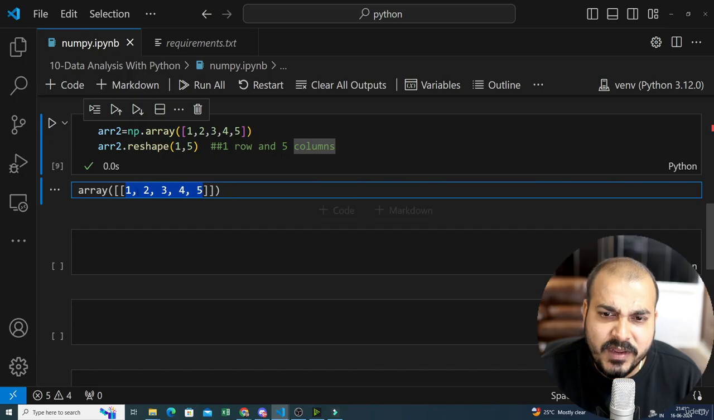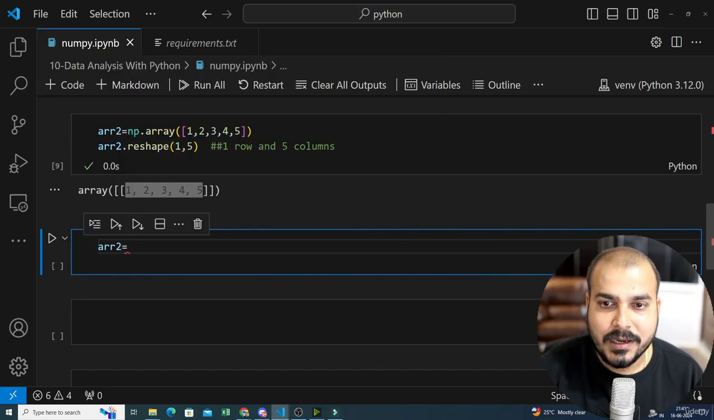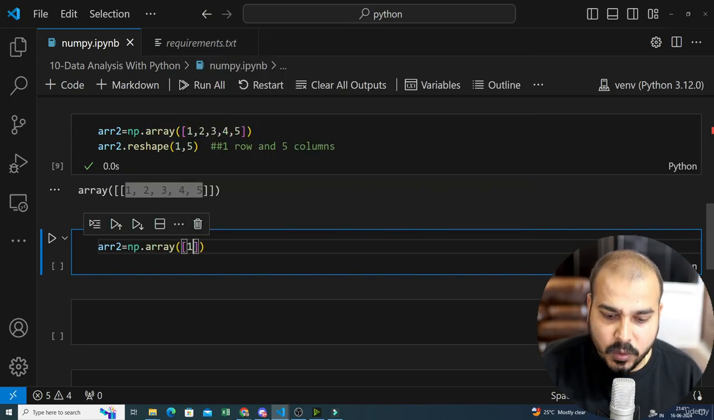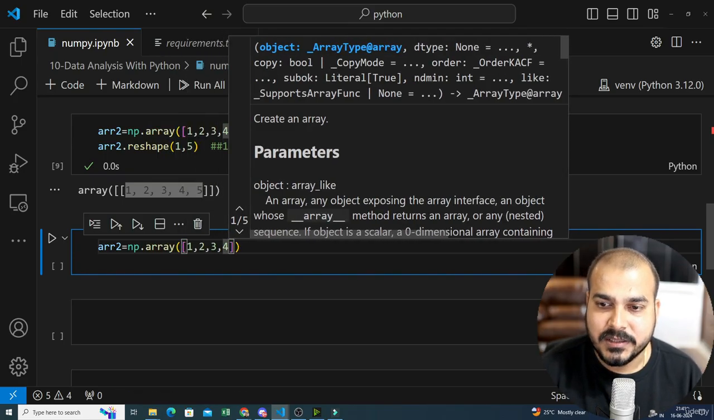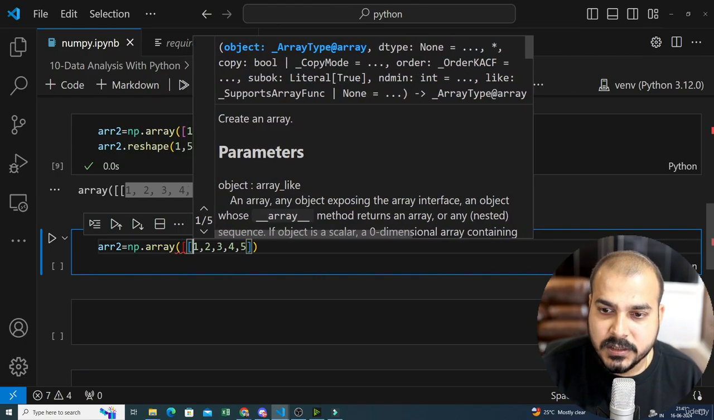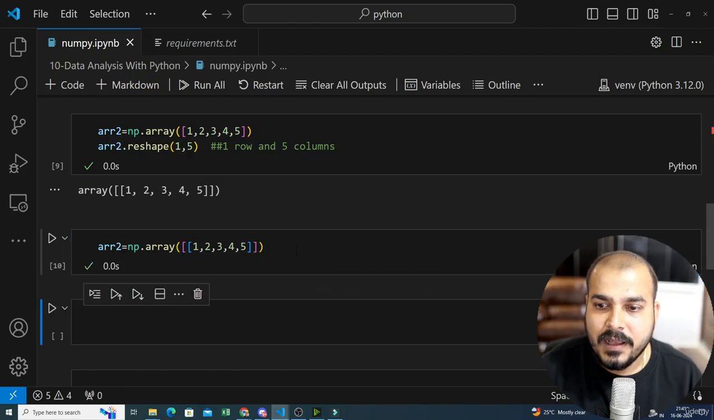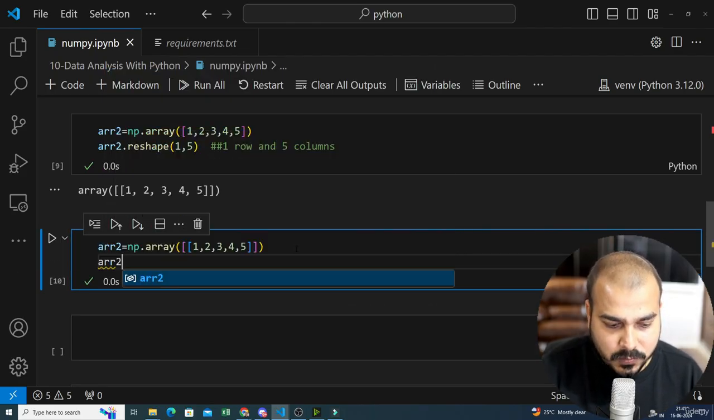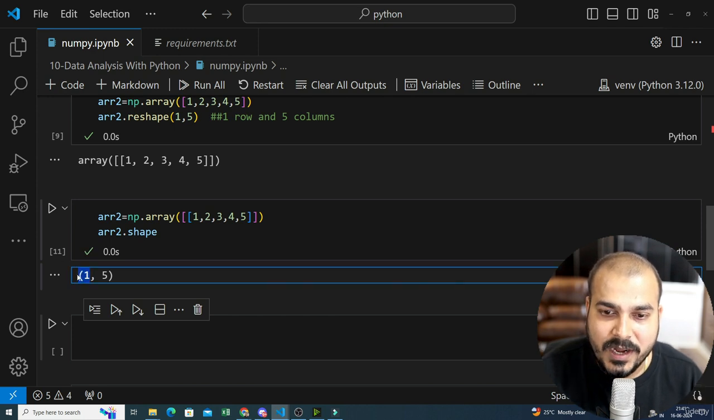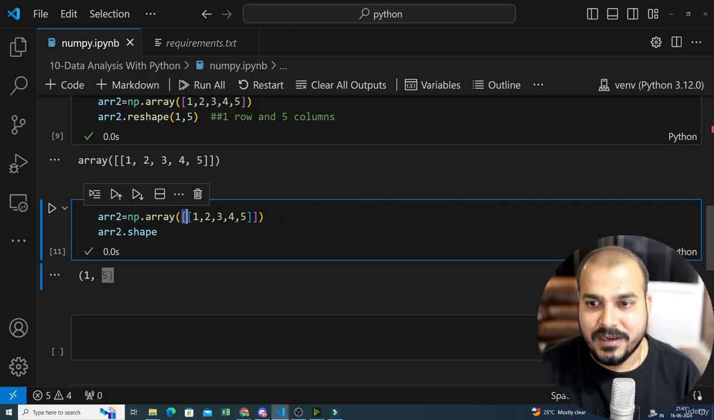Now you may be thinking, can we create it like this directly? Yes, you can do it. If I write arr2 and use np.array, and here I use a nested list, a list within a list, then I will get arr2.shape showing 1 row and 5 elements. What did I do? I just used a list inside a list.